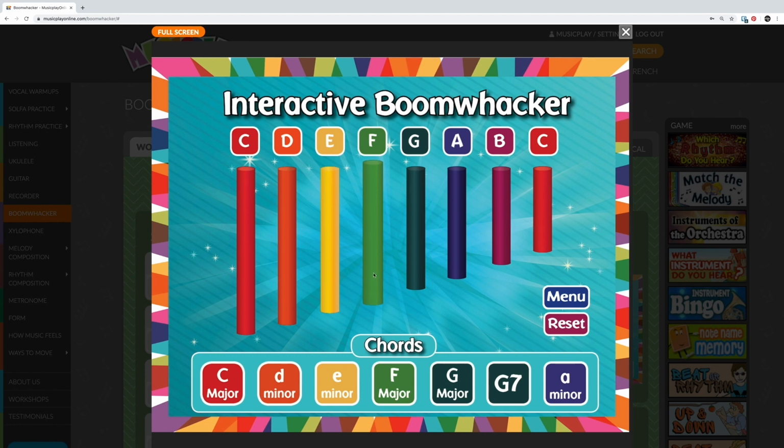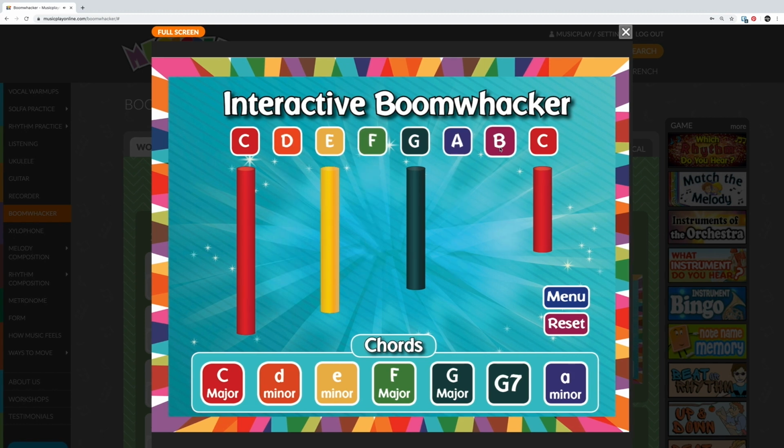To hear the sound of the pitch, click on the Boomwhacker. If you want to hide some Boomwhackers, click on the letter names at the top. Now you see we have a C major chord. Another way to build and hear a C major chord is to click on C major down below. You will hear it play each note and then the whole chord.